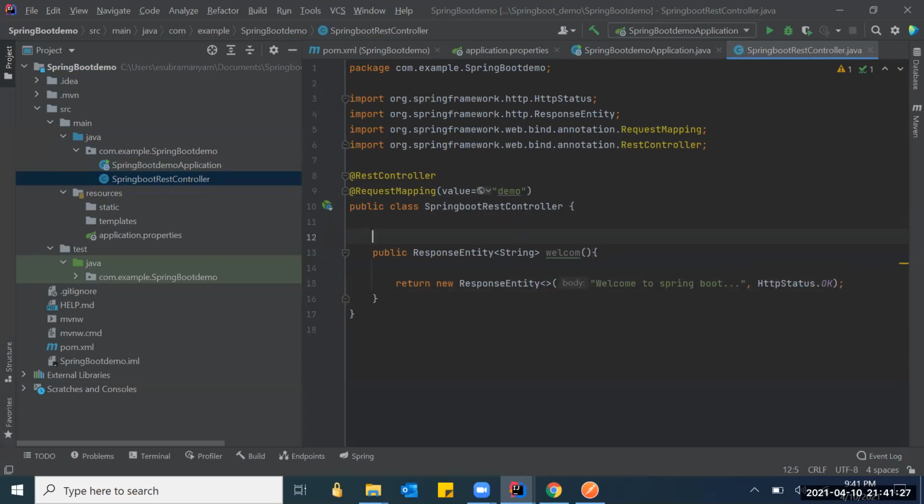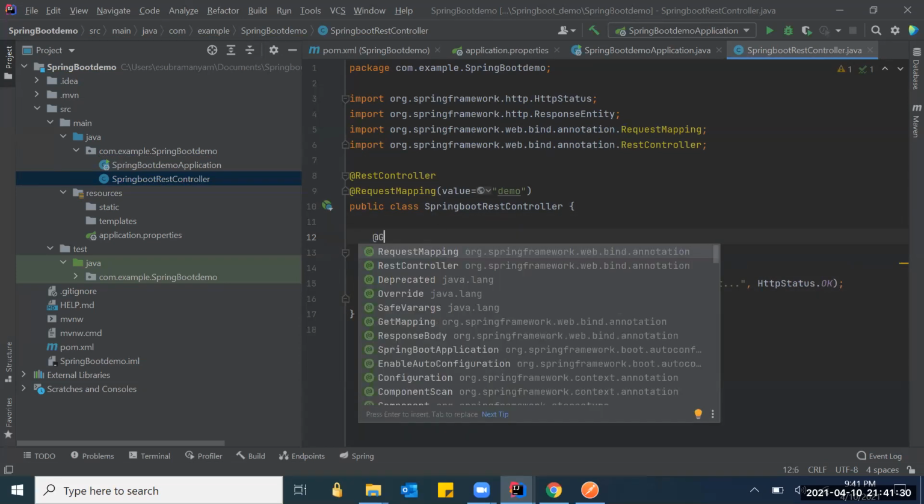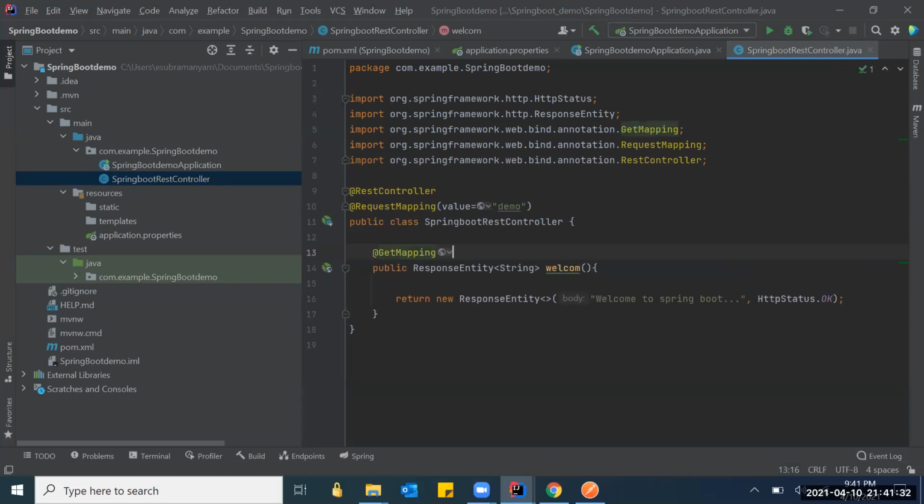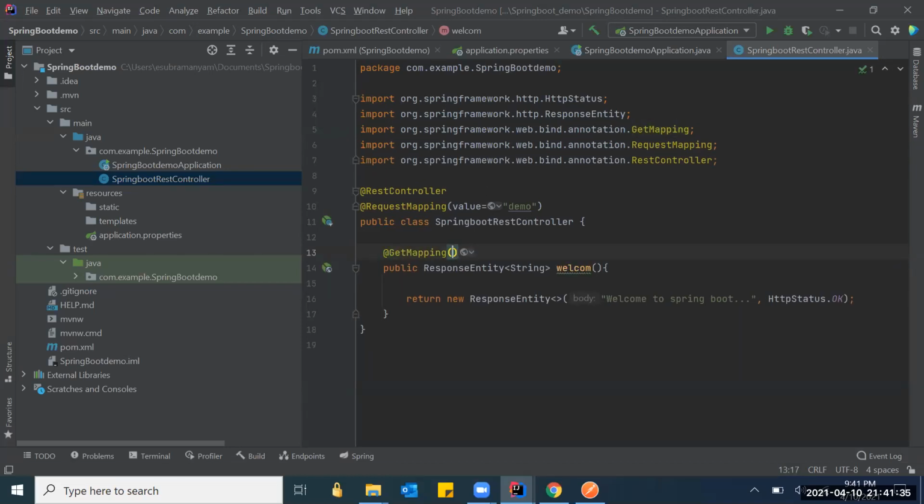And one more thing is we should add whether it's a GET method or POST method. We'll use @GetMapping, and you can add the path also here. So it's welcome. This is how we can create one REST controller in Spring Boot. It's very simple actually. Without Spring Boot, we have to do multiple configurations, add the dependencies, and create the REST services, right? Here it's very simple by using the annotations.